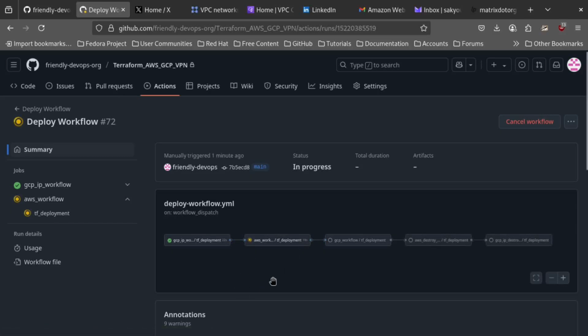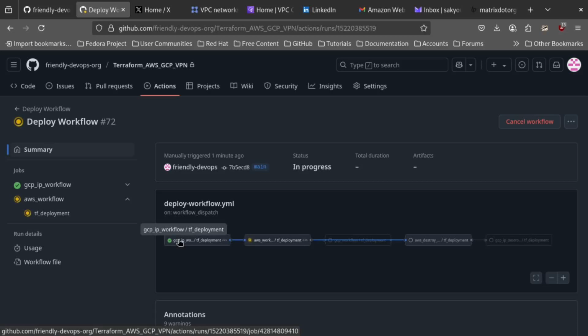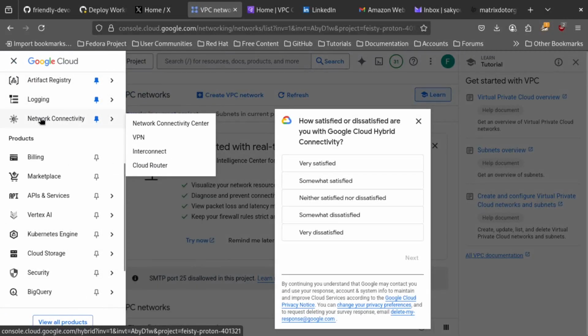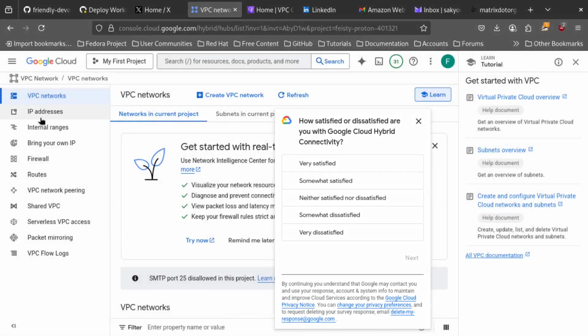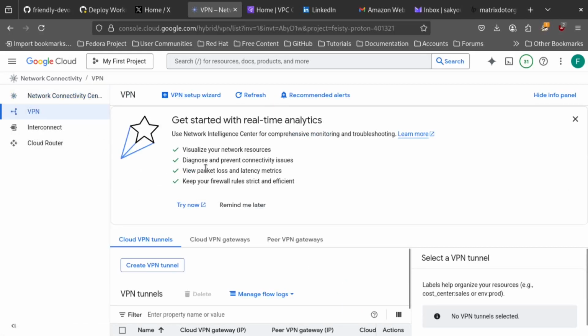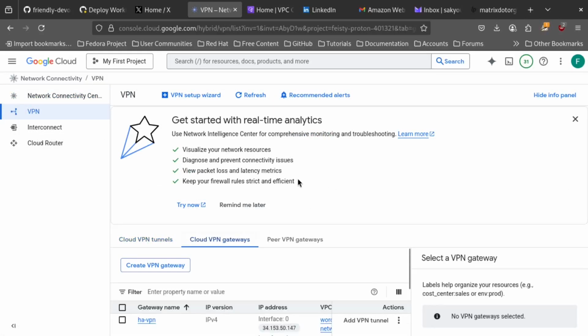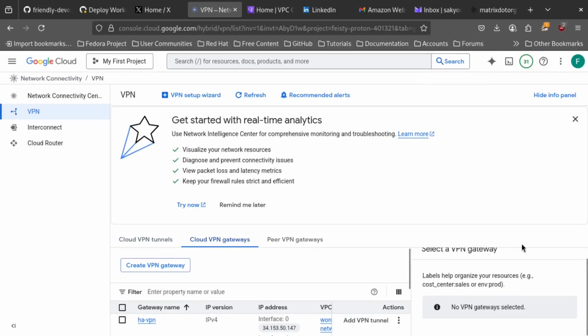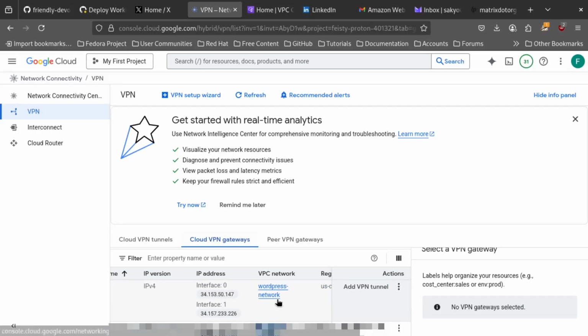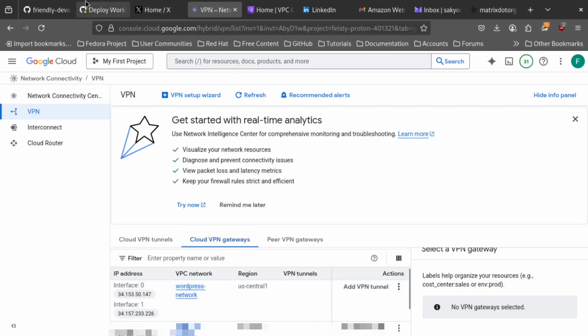So what each stage is doing is the first stage is creating a VPN on GCP. So we can go to GCP right now, and then we'll go to our network connectivity. Click on VPN, and then we go to our Cloud VPN gateways. And here is the first gateway that we generated in that first stage.